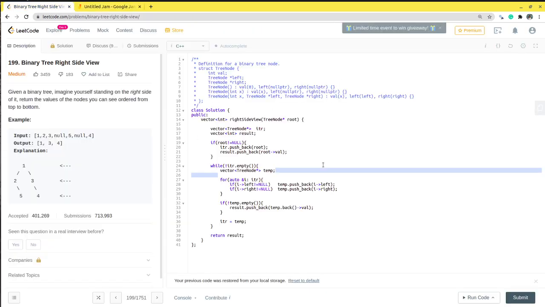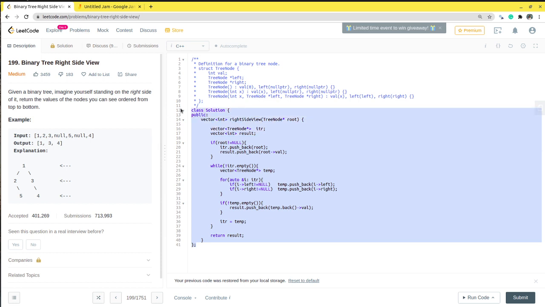Hello friends, today we are going to solve LeetCode problem number 199, Binary Tree Right Side View. If you just want to see the solution, then here it is. It is better if you understand it yourself. If you are not able to understand the problem or the question, then I will explain it here.